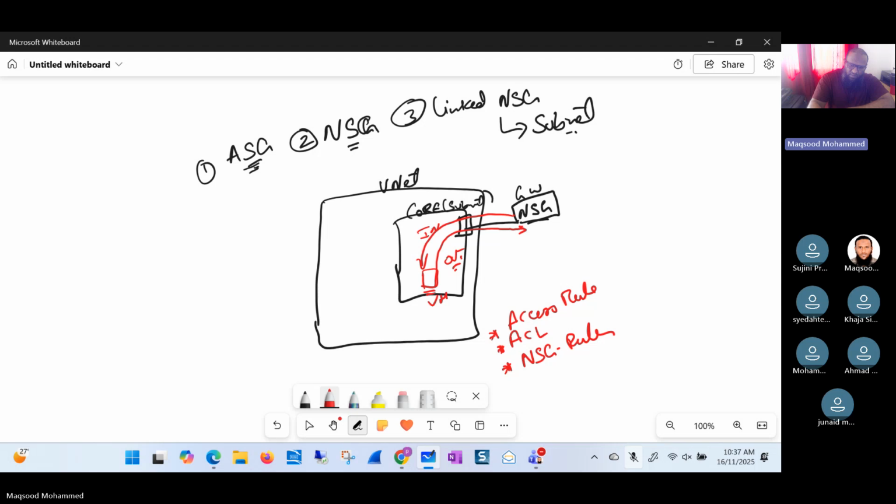Okay. These are two different naming conventions, depending on what you're dealing with. If you have deployed a firewall for your virtual network, for your subnet, for controlling the traffic, it will be called an access rule, which you can implement on that firewall for controlling the communication.